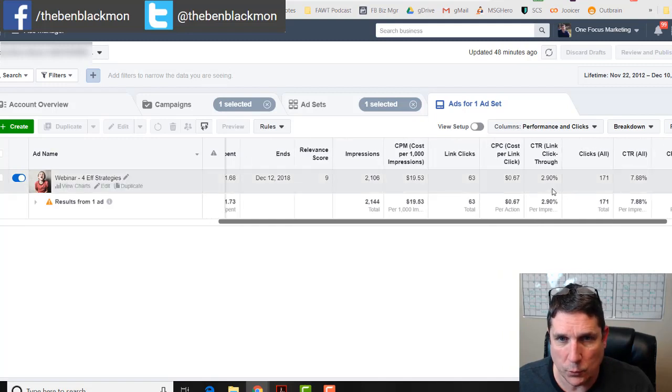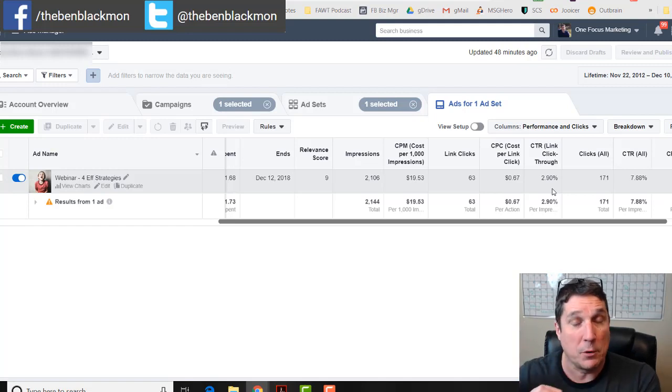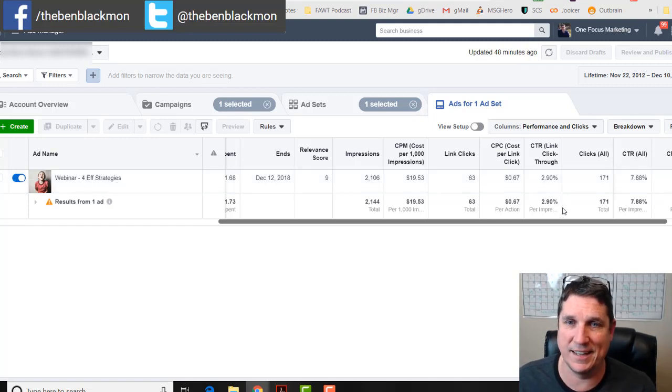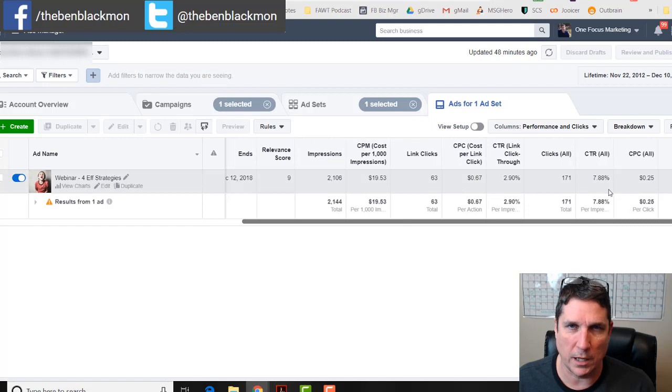And our click-through rate here on the Facebook ad is 2.9%. That's the percentage of the number of people who clicked versus the number of times the ad has been shown. And we typically want to try to get that to 1% or better. So we're almost triple that. That's not bad. And then I also look at this, which is more of what we call a go-by number.